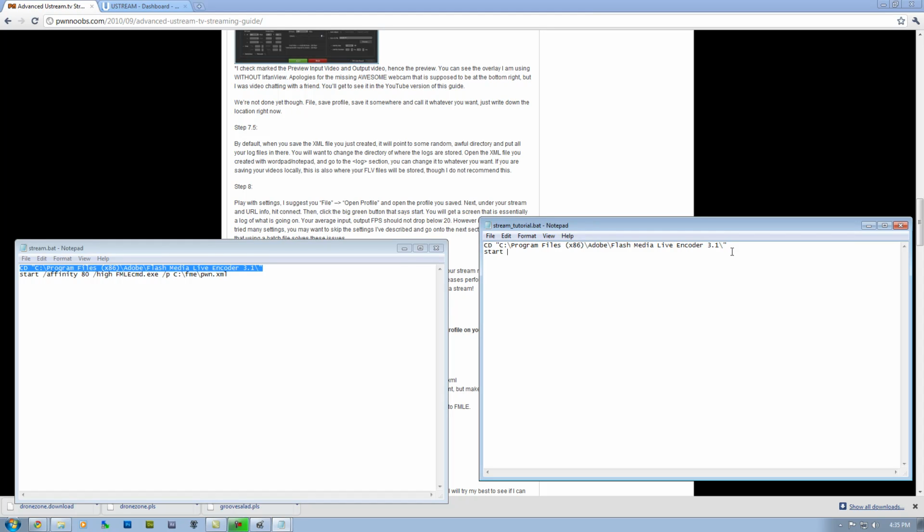Start affinity, so start tells command prompt to open up a program. Affinity sets the affinity that you want it to be run at, and the /hi tells you what priority you want it to be run at. So, since I'm already in the folder, I can hit fmle cmd.exe /p. This tells it what profile to run under.